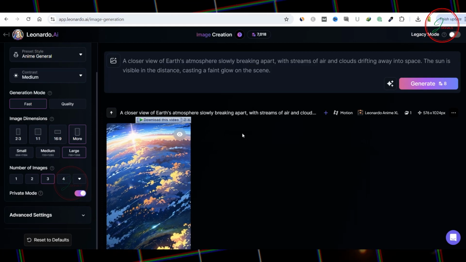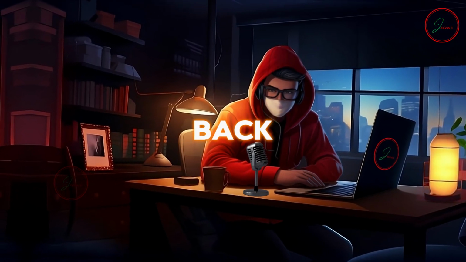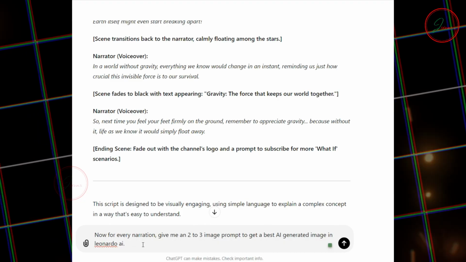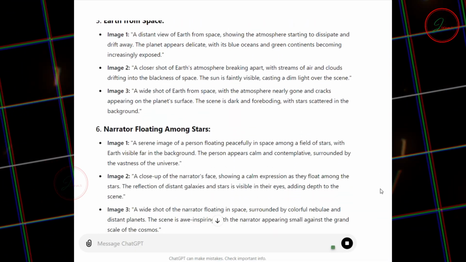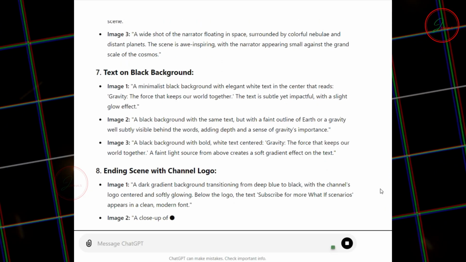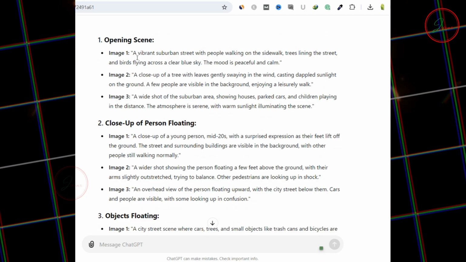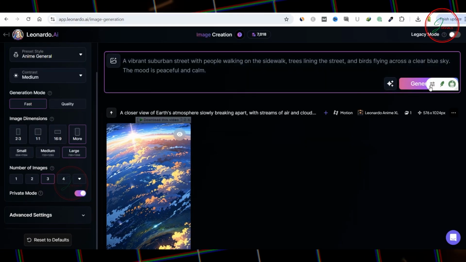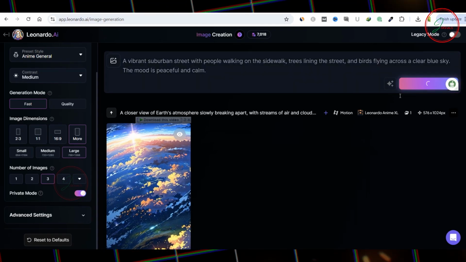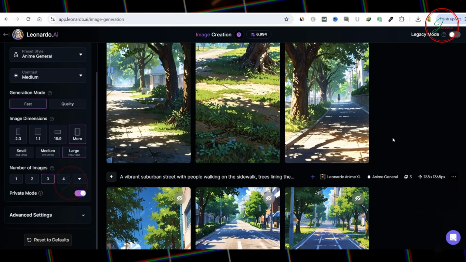Just enter the prompt to generate your images. Not sure what prompt to use? No worries, just go back to ChatGPT and paste the image prompt provided in the description. Now, ChatGPT will provide you with 3 image prompts for each part of your narration, allowing you to generate unique images for the entire video. Once you've got the prompts, copy one and head back to Leonardo AI. Paste the prompt, then click Generate. Your image will be ready in just 3 to 4 seconds. Now just repeat the process to get all the visuals for your video.